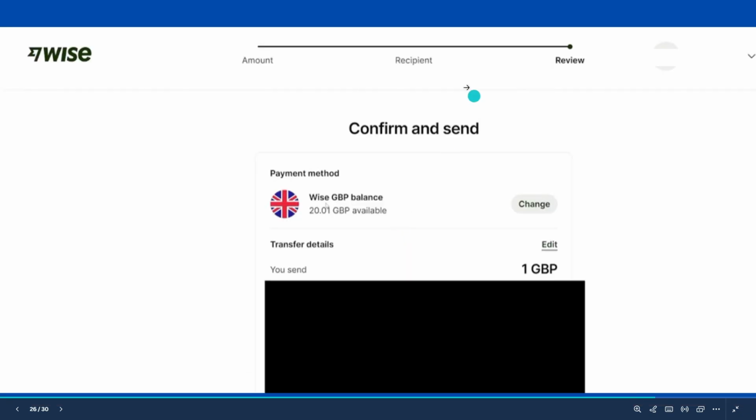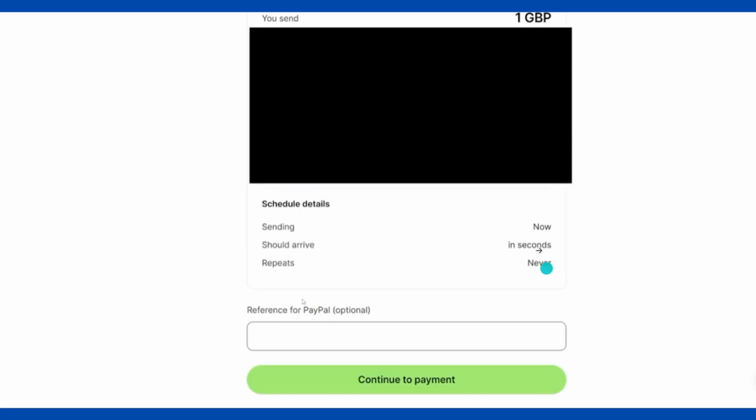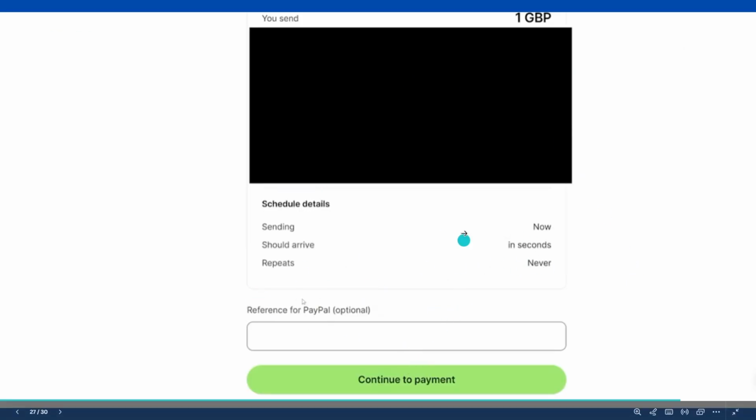Finally, check your PayPal balance and activity. It will update once the transfer clears, which can take a little time depending on your bank and currency.